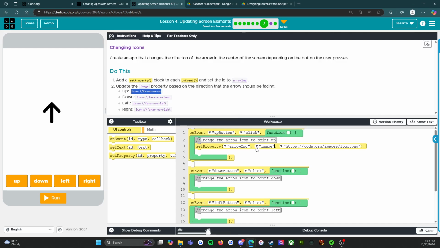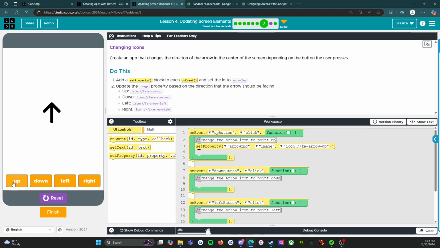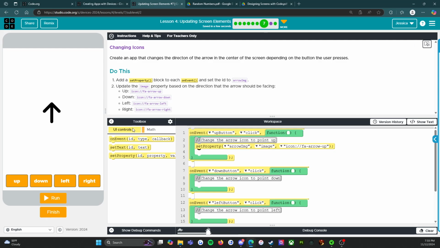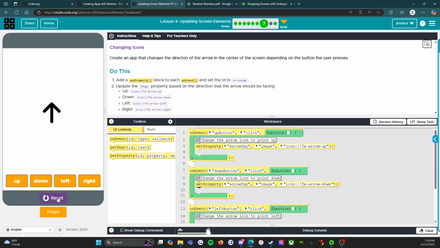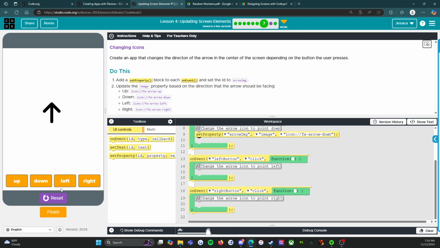So we're going to press Control C, come over here, Control V, make sure it works, run, up. It does. Or it didn't do anything actually. So let's do the down button. Same thing, set property, arrow image, and change the image. There we go. And down is going to be this one right here. So we're going to copy, come in here, and paste. All right, let's see if that worked. Run, down, yep, up, yep. Those both work. Reset.